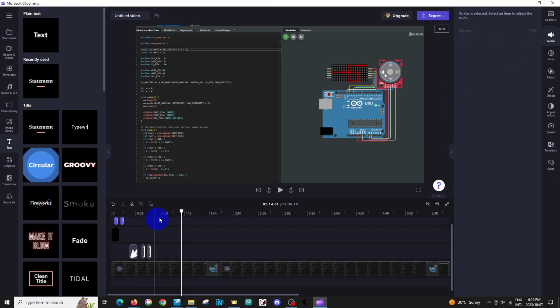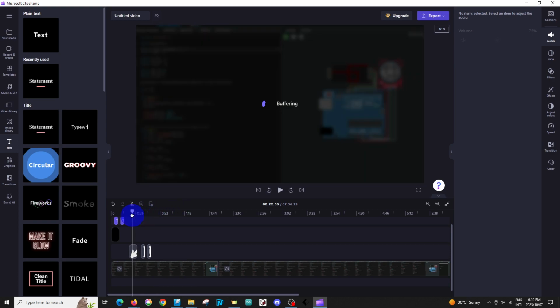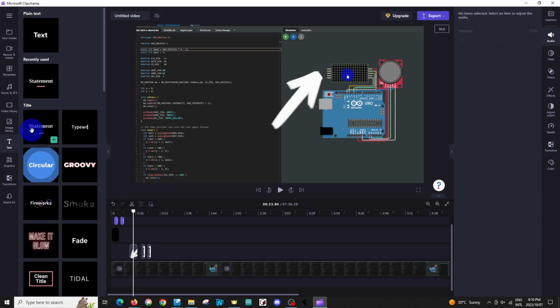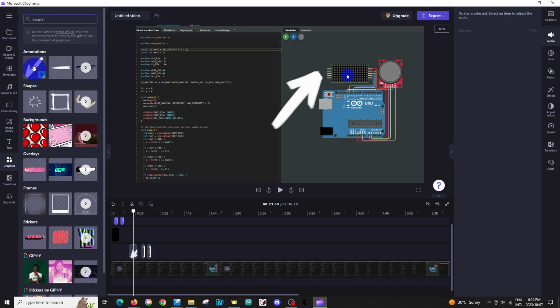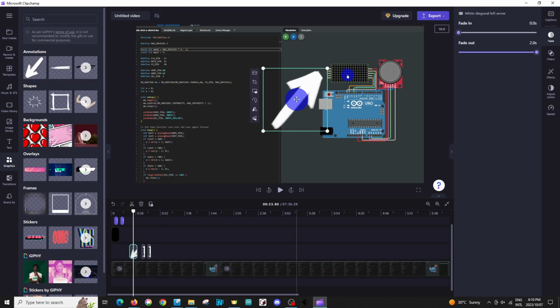Now over here I had an arrow. Now that came from here, annotations. So once again you click on plus, it adds it to the timeline. Now to edit this, you can flip it vertical, flip it horizontal, and you can rotate it, crop it, you can size it, and so on.